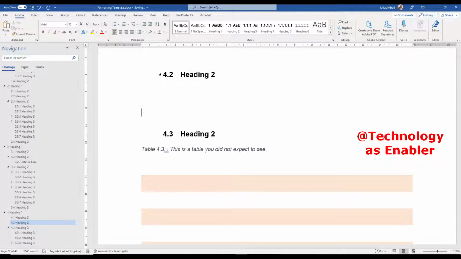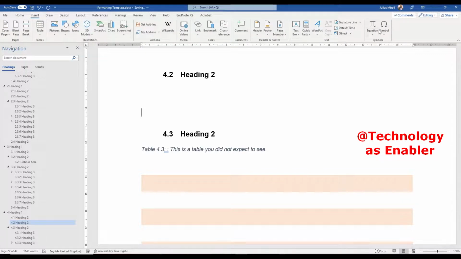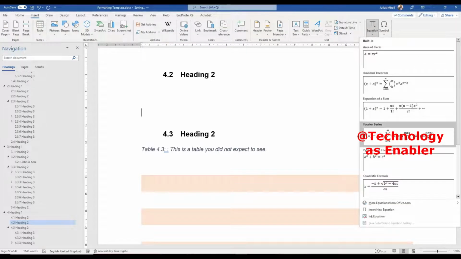So let's say you have lots of equations. Maybe you are doing technical research, a computational one. You have used a lot of equations, a lot of derivatives, and you want to make sure that you name your equations properly. One way to do that is using caption. So I'm just going to come here and insert an equation. Just choose any random equation here.